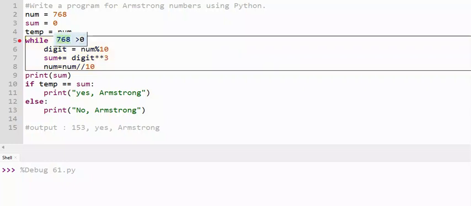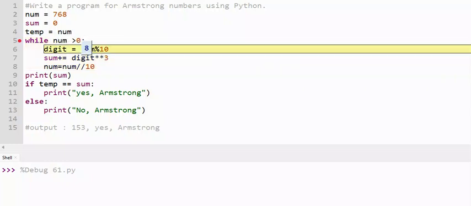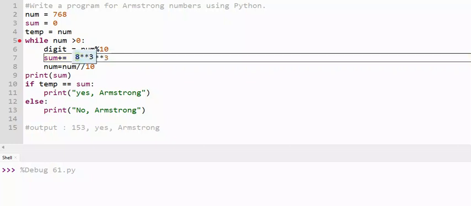Okay, I will check with another number, 768, and see what happens. Now here, 8 cube is how much? 8 cube is 512. 8 cube means 8 into 8, 64, and 64 into 8 is 512. Okay, and then it will add the next, 6 into 6, 36, into 6.